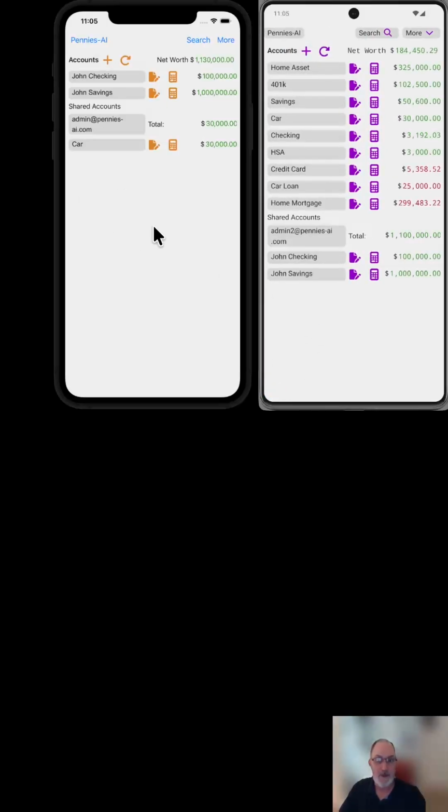I hope you've enjoyed learning about account sharing, and I hope you find it useful. You can share accounts with, like, a financial advisor, with read-only. There's all kinds of different ways to use account sharing. So just be imaginative and try it out.